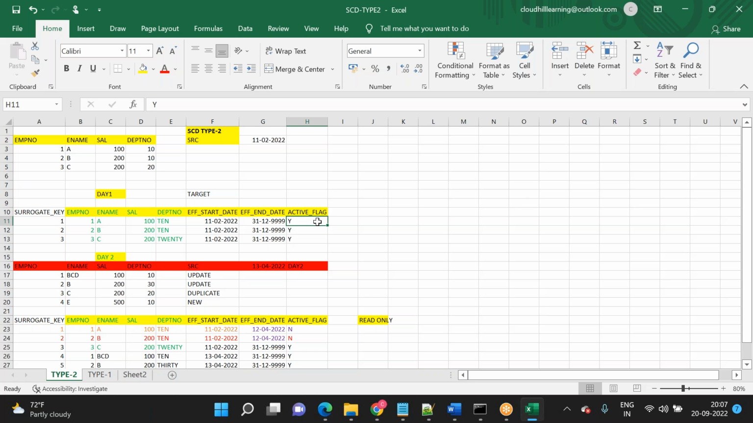That is how this record, this person, is active today. That's the reason we are maintaining the flag, so we can make it as Y. That's how all the records have the date of the first day. Now, whenever it comes to the second day, again this one got updated and this person also got updated. This is a duplicate and this is new.